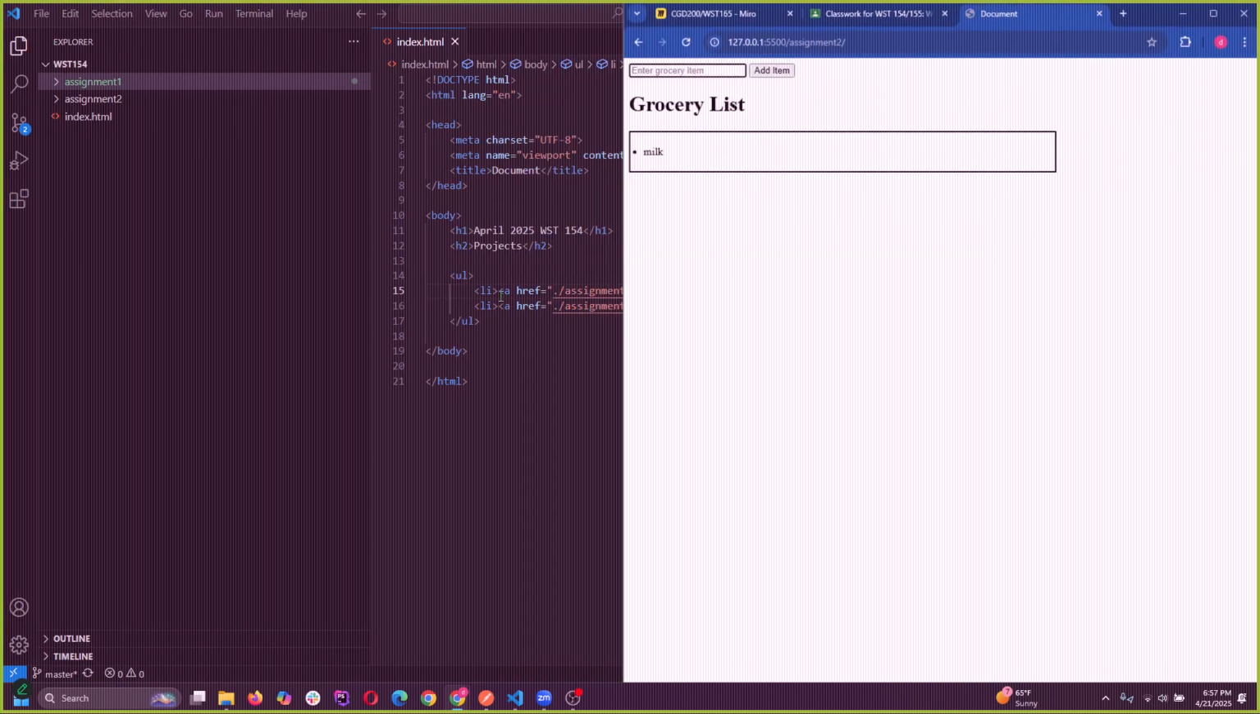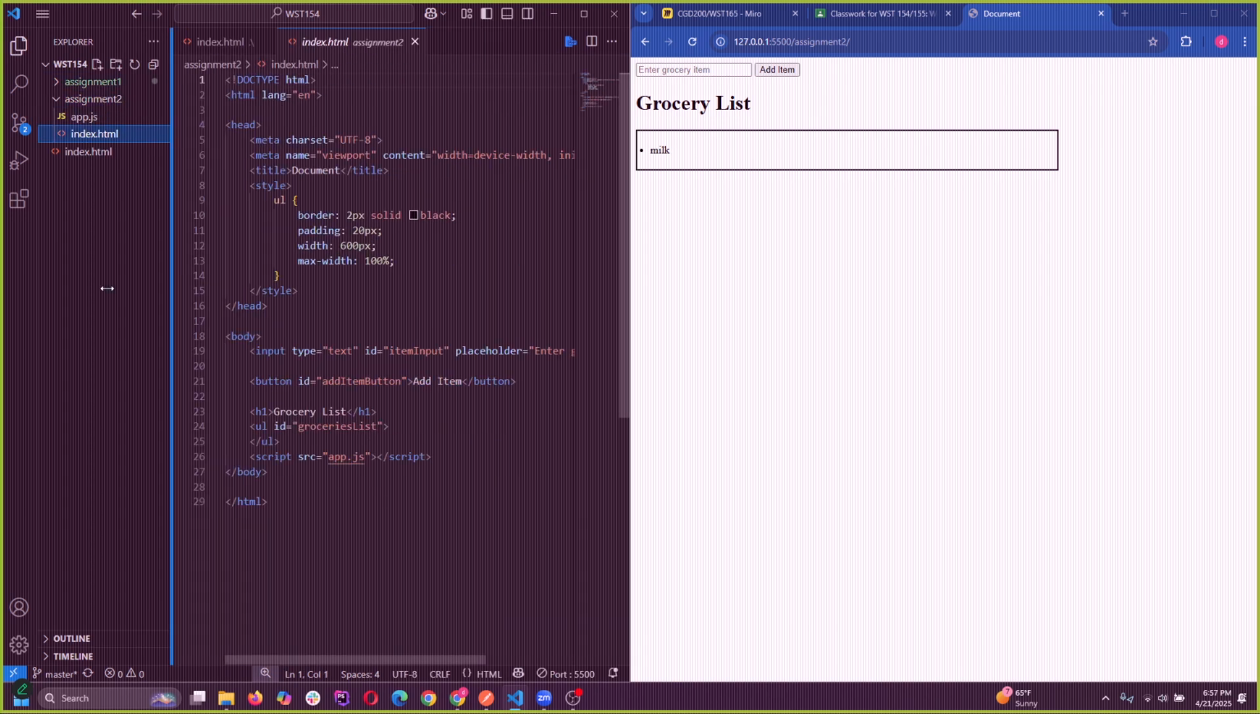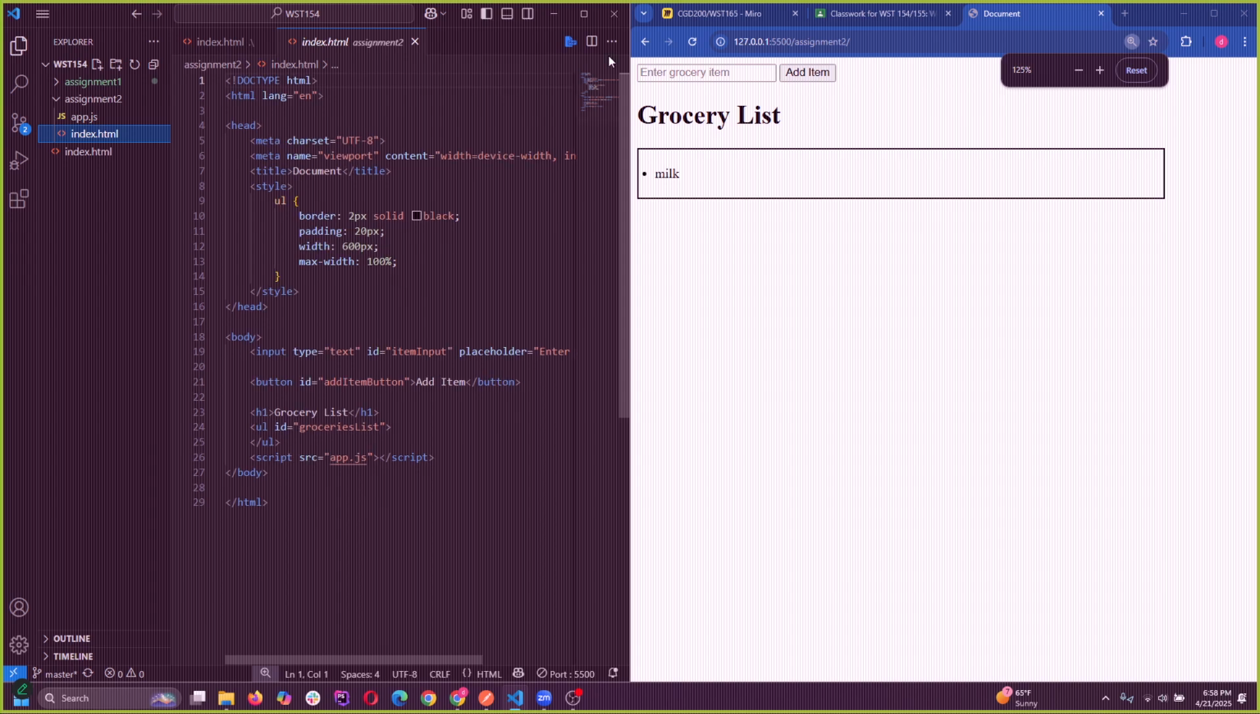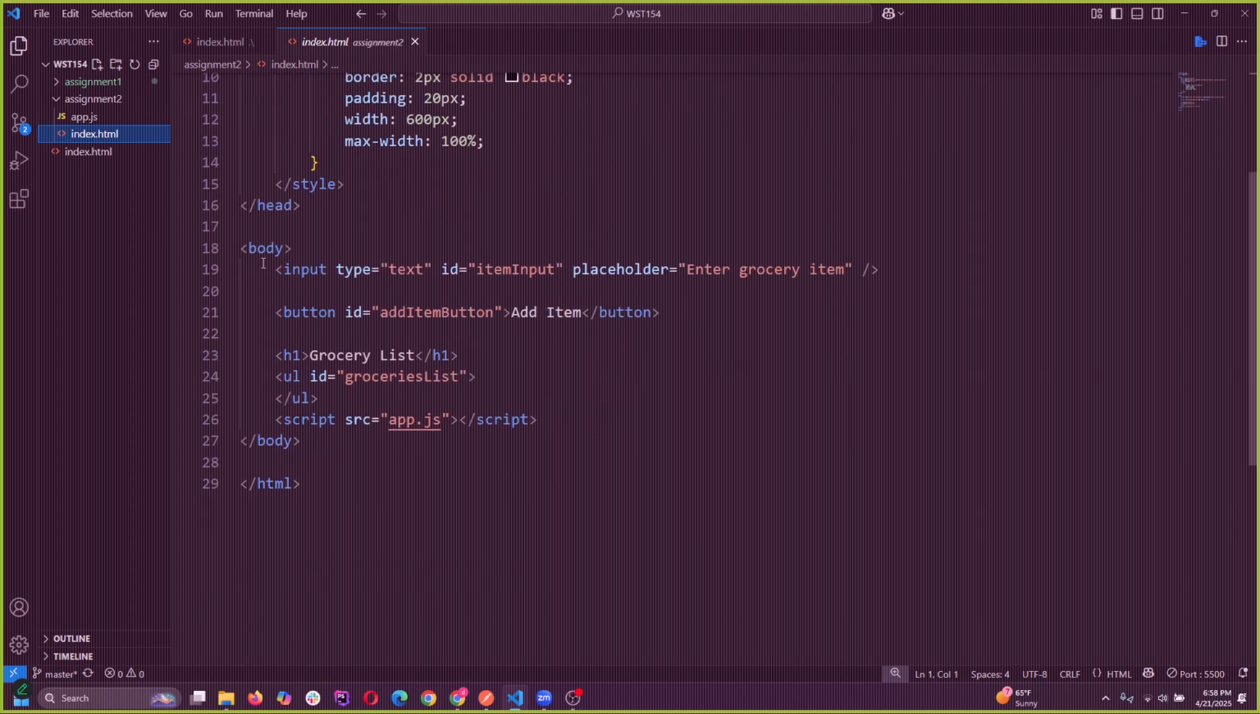So let's break down what's going on here, because again I kind of went through it a little bit fast last class. On the HTML side, it's kind of simple. We just have an input. It's going to be a text input, an HTML element that lets you type text into it. Gave it an ID of item input and a placeholder of enter grocery item, so you know what to type in there. We also have a button with the ID of add item button, and it just says add item on it.